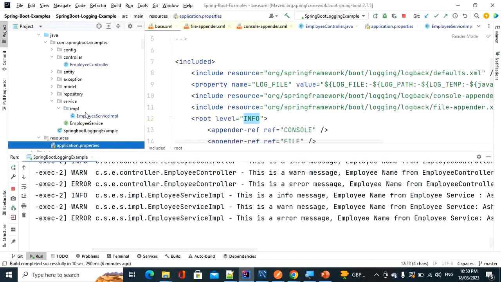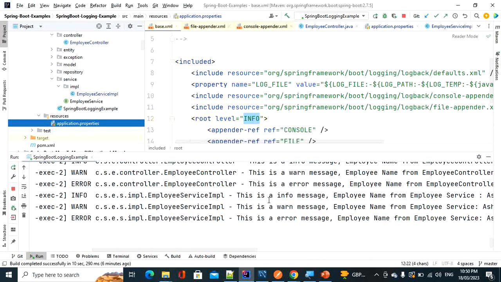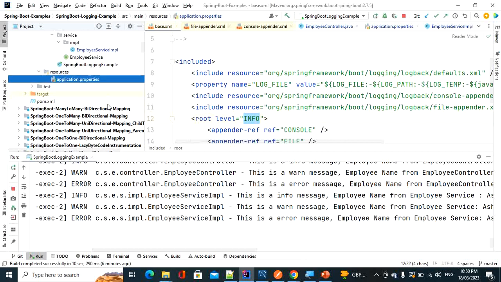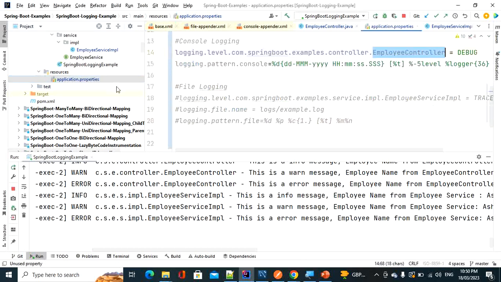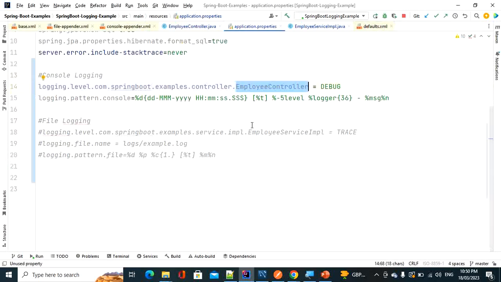In a similar way, now we have successfully printed the log messages to console. So can we print the log messages to file also? Yes, we can print the log statements even to file also. So let me uncomment this one. Here, if you see, the log statements within the employee service IMPL, I want to write those log statements to file only from employee service IMPL, that too with the trace log level.